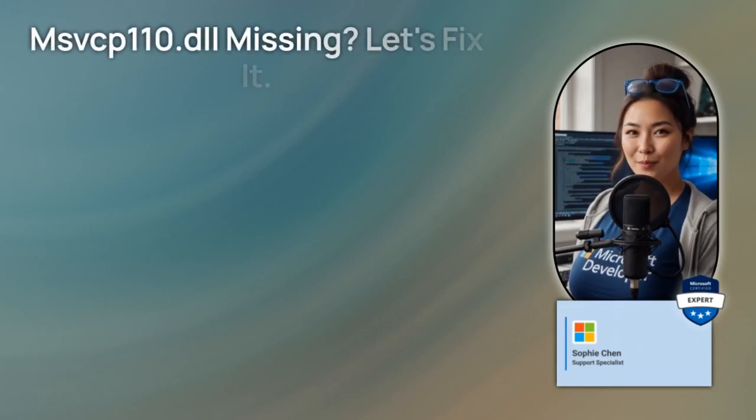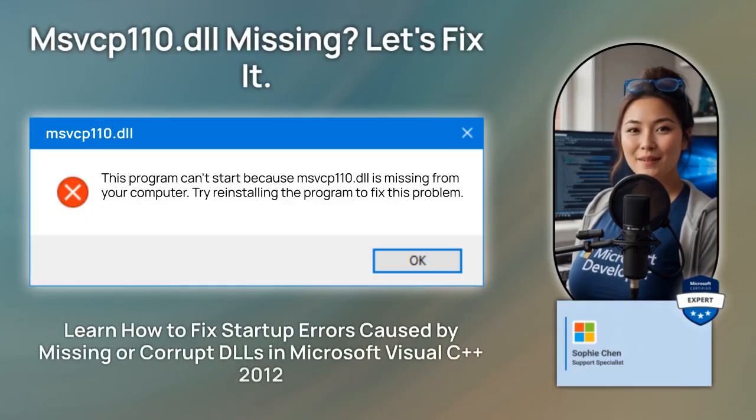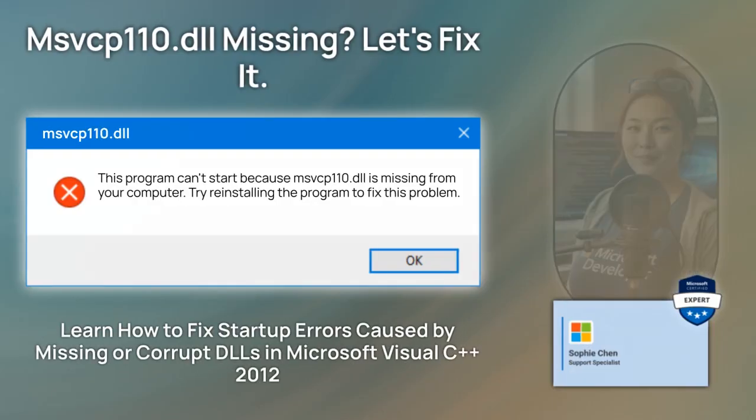If your app won't open and points to the Msvcp110.dll, the fix is closer than you think. I'm Sophie Chen, a Windows support specialist, and let's get you back to work.